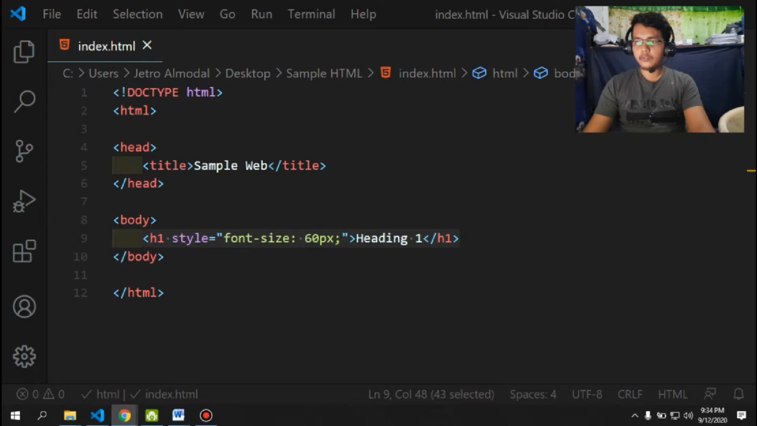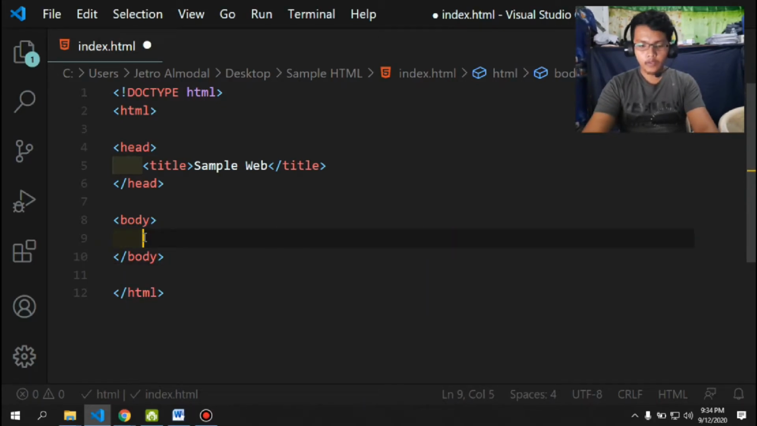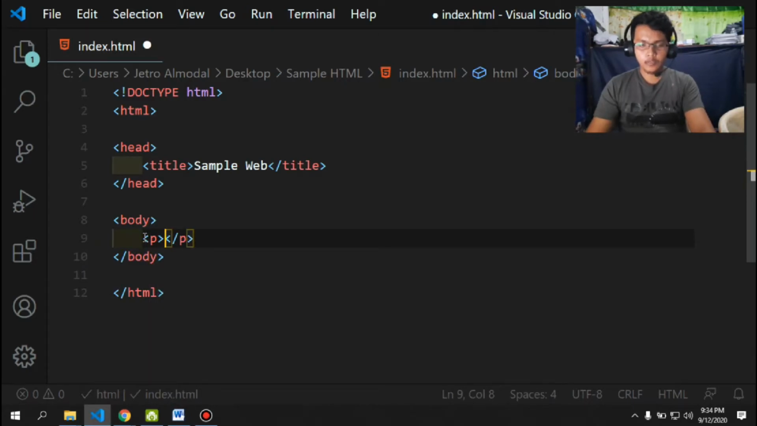HTML paragraphs. A paragraph always starts on a new line and is usually a block of text. So HTML paragraphs, the HTML p element defines a paragraph. So this will be the element that we are going to use in paragraph. P defines a paragraph. A paragraph always starts on a new line, and browsers automatically add some white space, a margin before and after a paragraph.